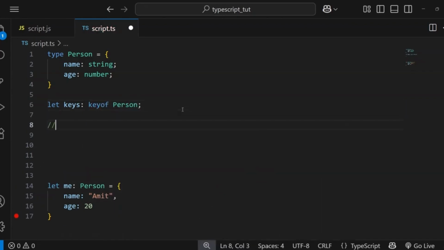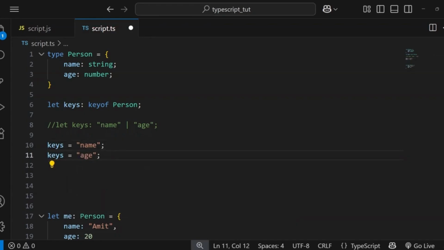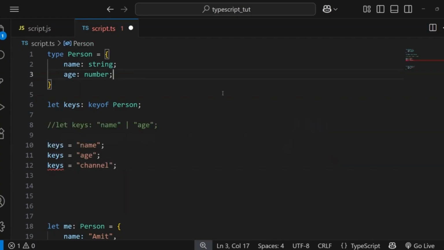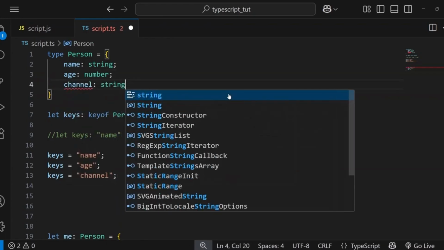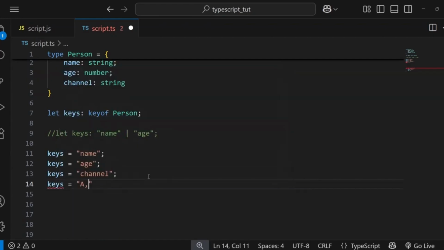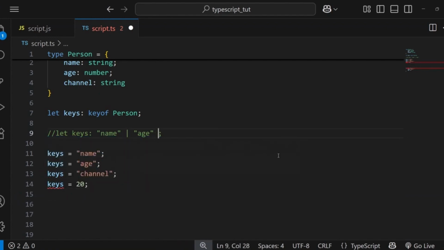We have defined a variable and set its type to be the keys of the person type. This means the variable can only hold values that match the property names of person. In our case, the valid values are name and age. If we try to assign any other value, TypeScript will show an error. But if we add the particular key channel inside our type alias, the error line will disappear. Similarly, whenever we are trying to give some other values other than what is present in the keys of type alias person, it is showing an error.